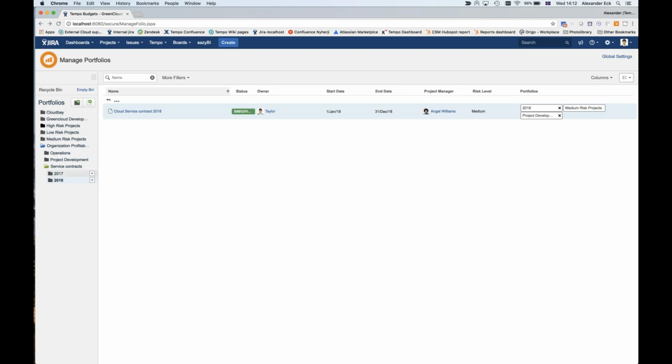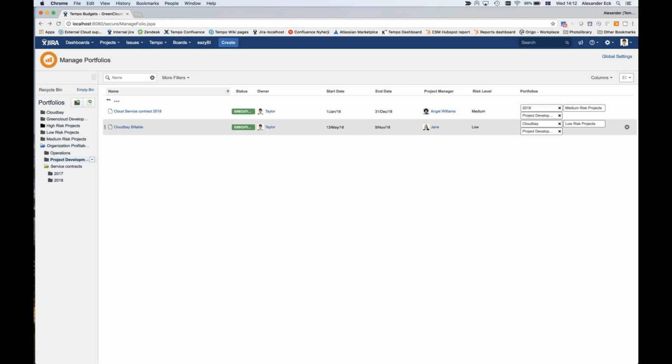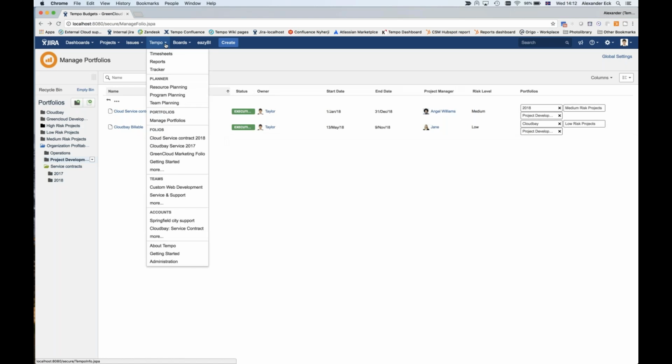Okay, so here on the left-hand side we have the portfolio section, and on the right-hand side we always see the folios that are placed within the specific portfolio that I have selected on the left. Before I start creating a folio, I will also use something to define the scope of my folio, and what I'm going to use here are accounts.